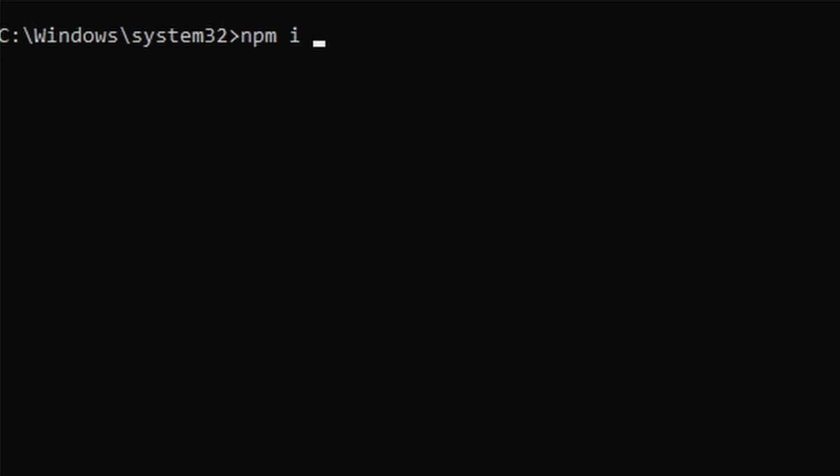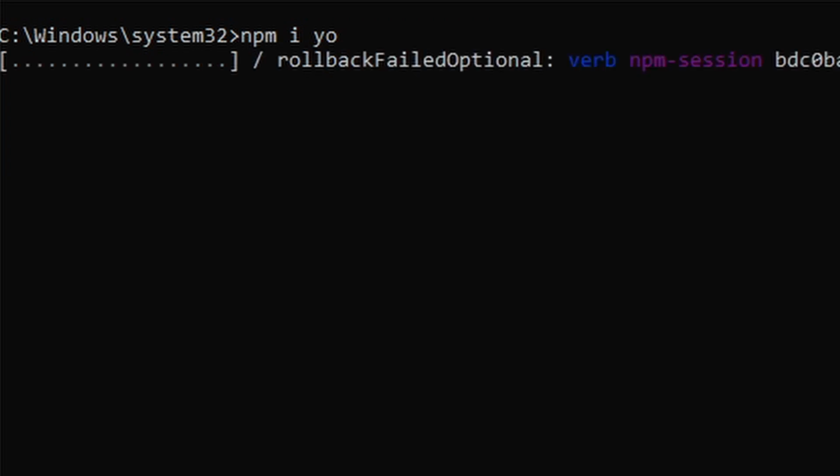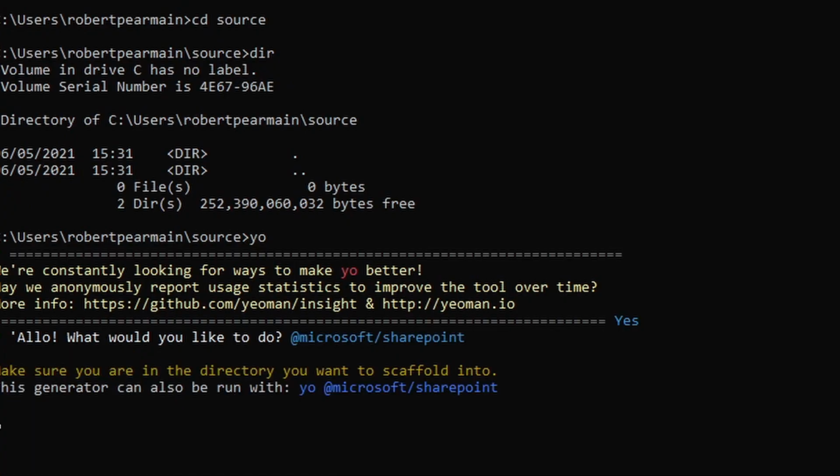Within the Node context, when we install packages, Node Package Manager or npm knows what versions to load. So when we install Gulp, it will install the correct version of Gulp for Node 14. Installing Yeoman will install the correct version of Yeoman for Node 14. And installing the generator for Yeoman will install the correct version for Node 14. So let's build a simple web part.